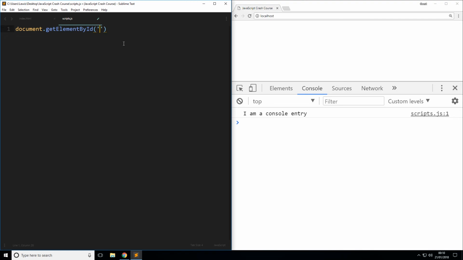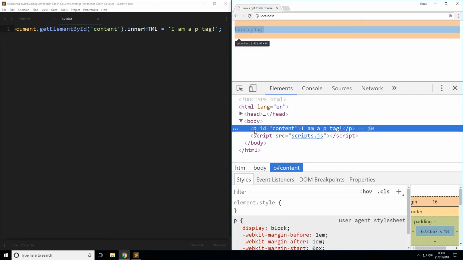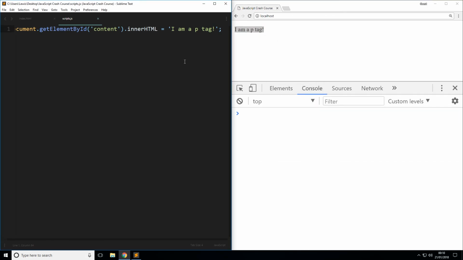We'll then give it some brackets, single quotation marks, and we'll put in the ID of the element that we want to target. And then we can say .innerHTML equals, and then "I am a p tag." Finish it with a semicolon. Save and refresh this, and you can see we've now got text inside of here. If we inspect that element, you can see that this is our p tag with the ID of content, and it's now populated that tag with some content, which is very nice.